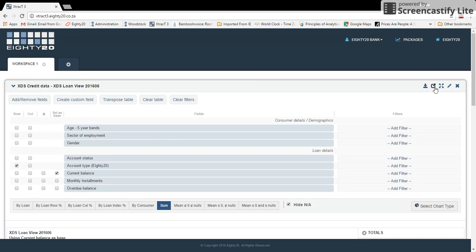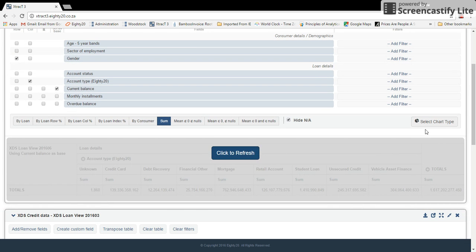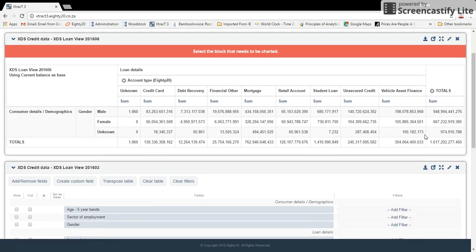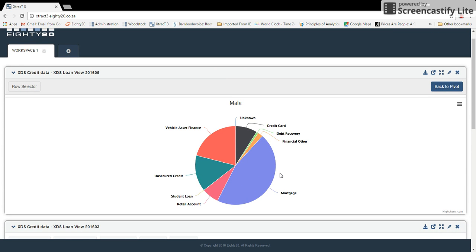What you can then do is transpose that data, put in gender, and select a pie chart. And what this is now showing us is current balances of all credit. 45.7% of it is mortgages, and we're looking at men. What you can also see is vehicle asset finance for men is about 21% of their total credit balance.